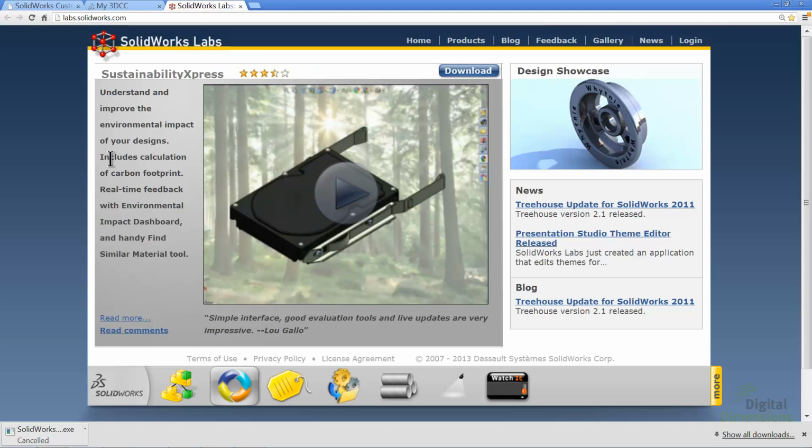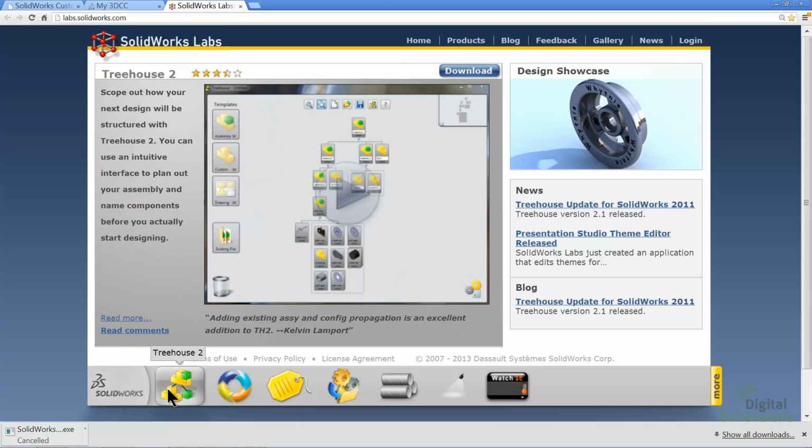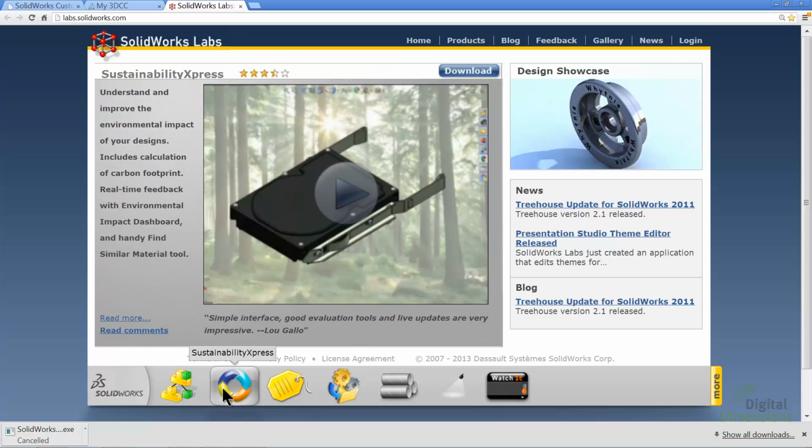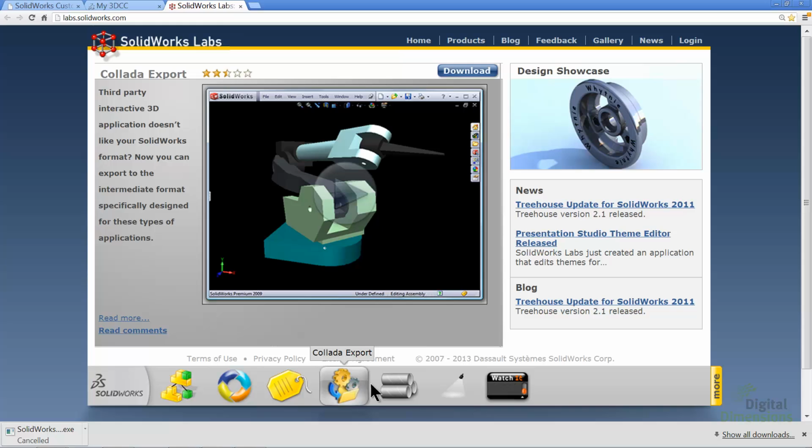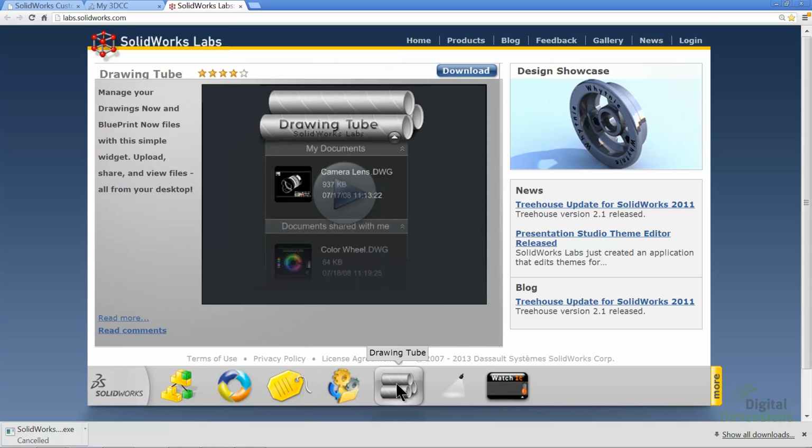So this takes us to labs.solidworks.com, and along the bottom here you can see the different projects that they have available for us up on the lab site. And you can download any one of these and install them to use them. Like I was mentioning, if any of these projects pique your interest, please let SOLIDWORKS know.